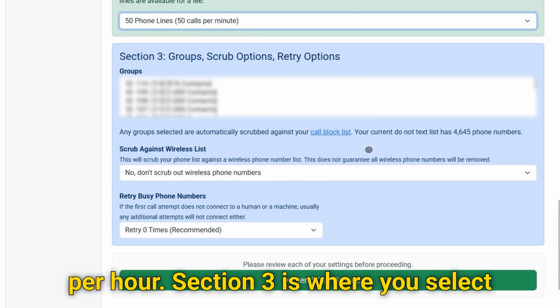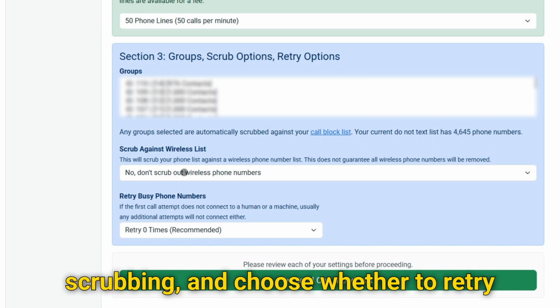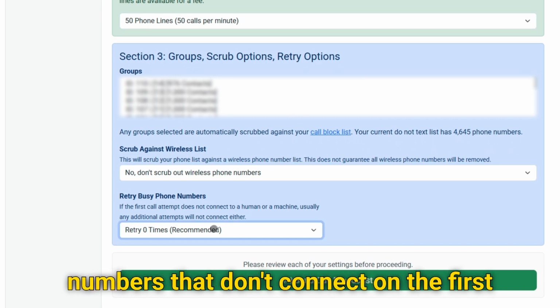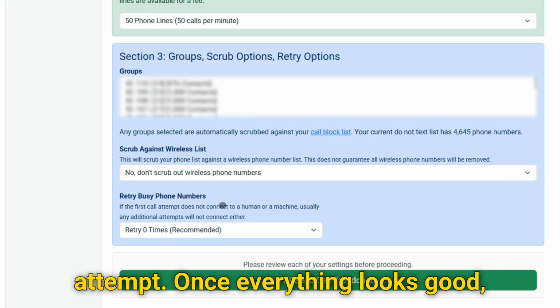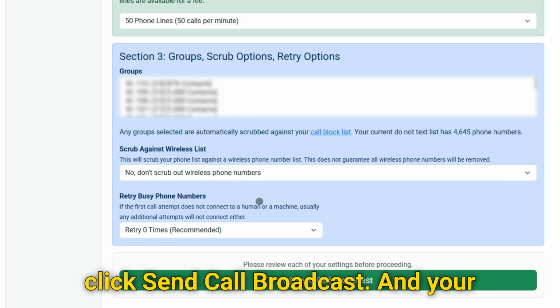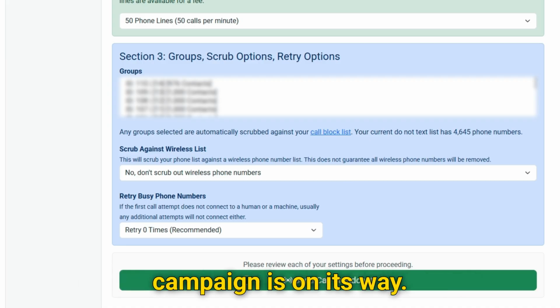Section 3 is where you select your contact group, enable wireless scrubbing, and choose whether to retry numbers that don't connect on the first attempt. Once everything looks good, click Send Call Broadcast, and your campaign is on its way.